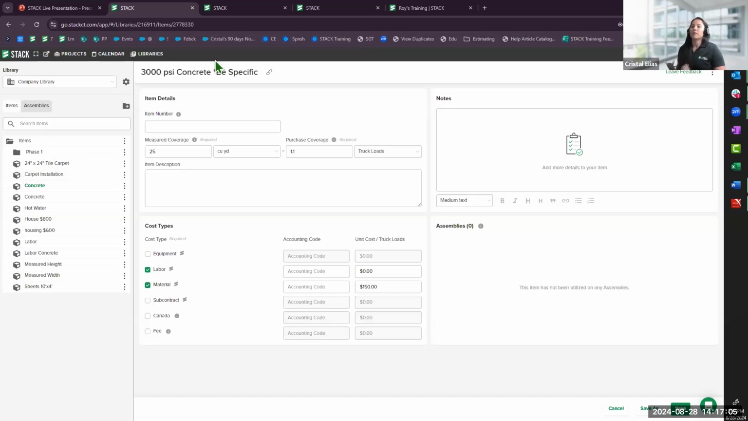So if I'm just fixing a wall, I will look at my checklist and it's going to remind me, hey, are you going to need that paint? Are you going to need that primer?